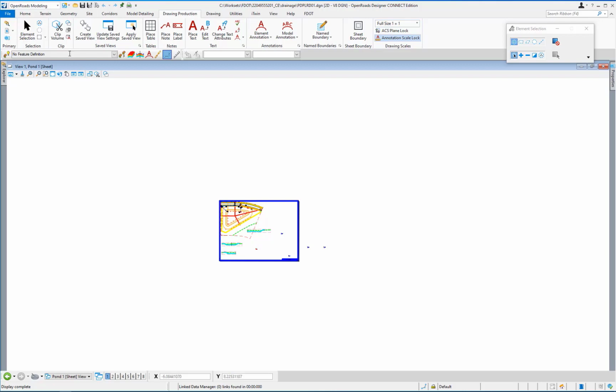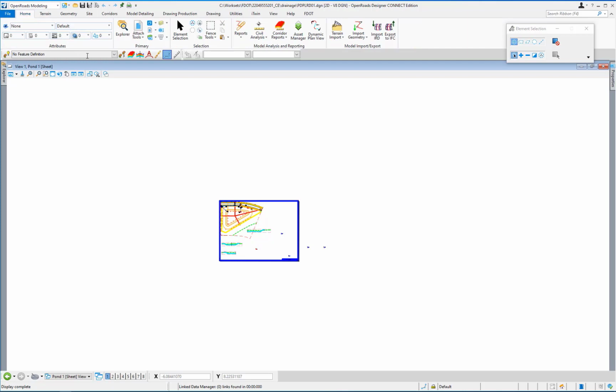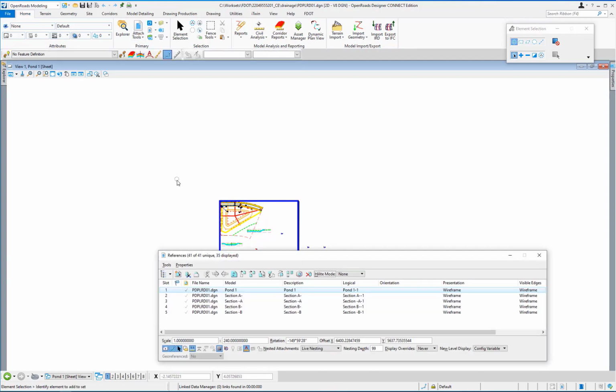the sheet. Switch to the Home tab and left-click on the Attach Tools icon in the primary group. The References dialog will open. Find the Section-B reference and select it. Left-click on the Move Reference tool.